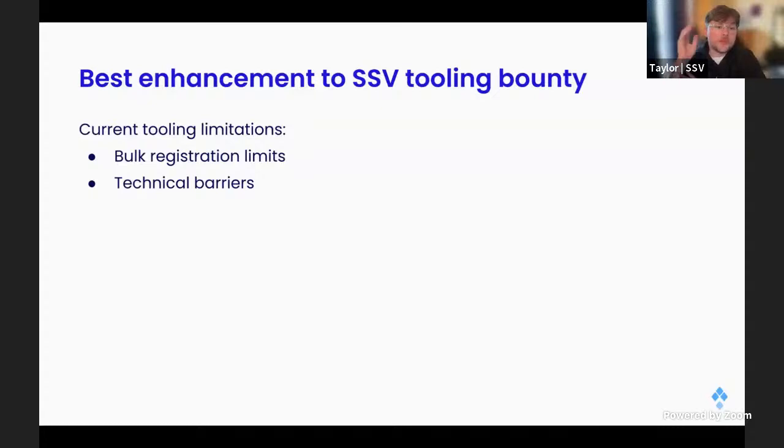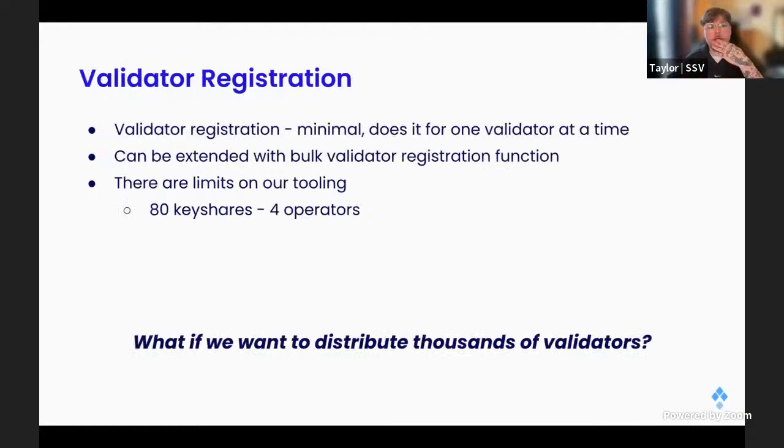The other bounty I briefly want to touch on is the SSV tooling bounty. So some of the current tooling limitations that we have are, the first being bulk registration limits, and the other being technical barriers. The first one is this validator registration. As you can see there, me going through and registering one validator in the web app is a very simple process, because it's one key store file, I pick 4 operators, and that's it, just send the transaction.